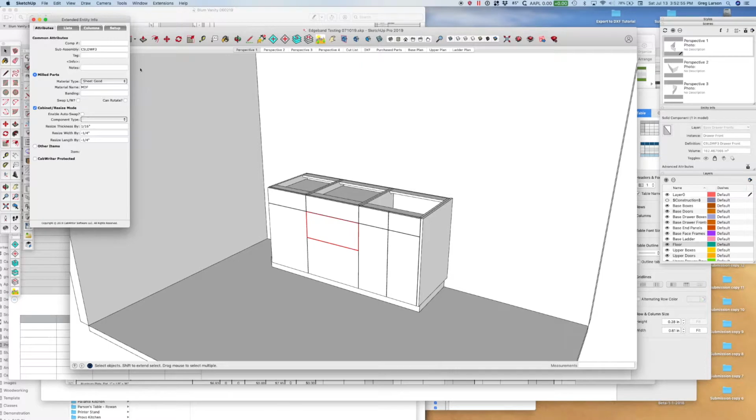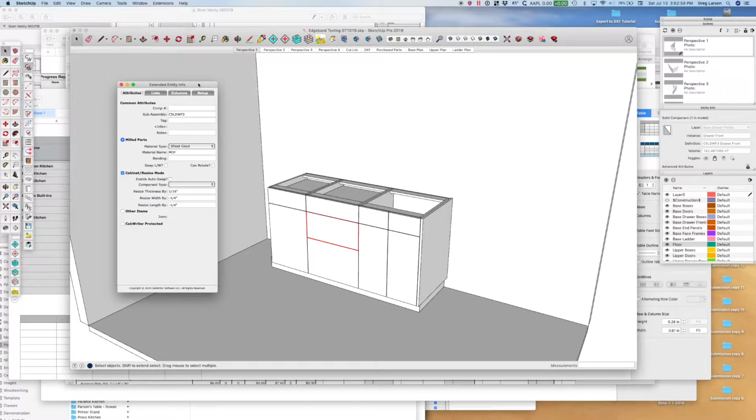Info window. This window, if you're not familiar with it, shows you information on the part. In particular, it tells you the material type and name, and any oversizing or undersizing that might be applied to that part. Now I can manually apply undersizing or oversizing to any part I want by simply typing into these boxes, but CabWriter has a lot of capability for doing that for you as well.